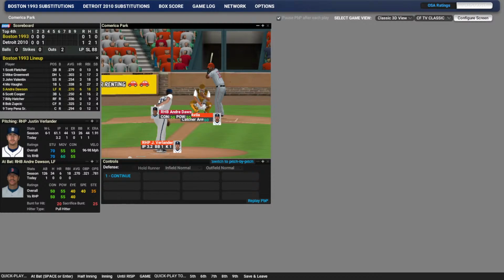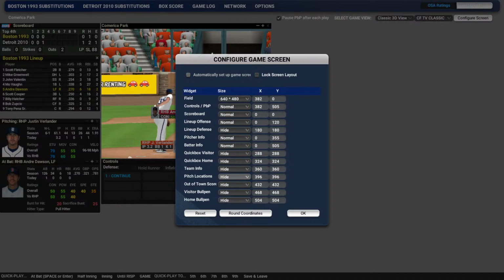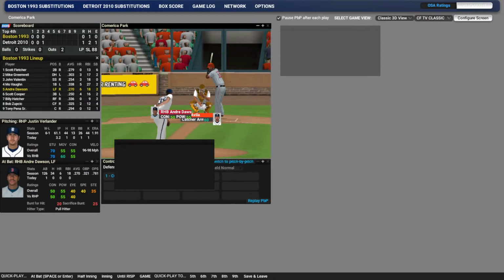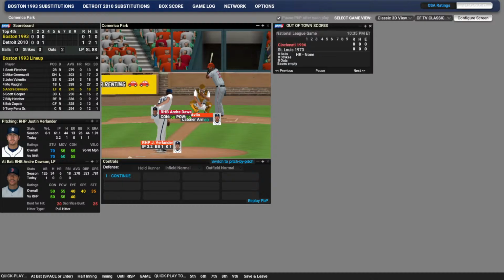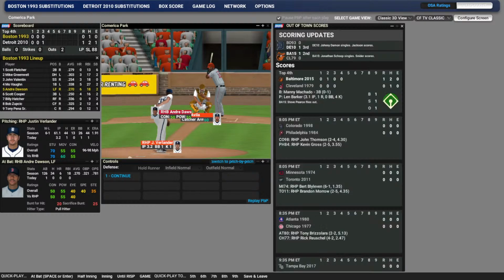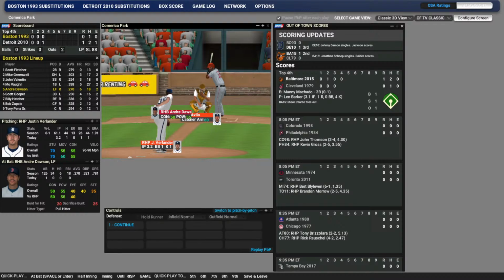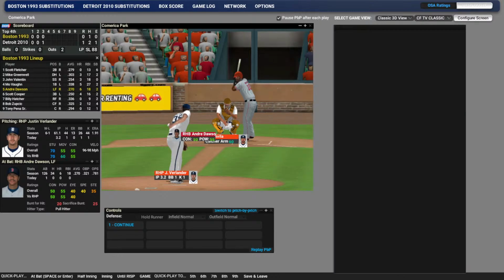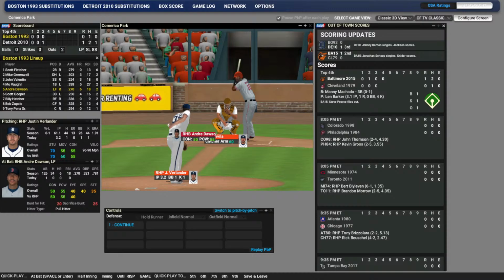Wow. That's everything you want. Configure screen. Out of town scores. Normal. Go. There it is. Plus. There you go. Looks really good. Wonder what this plus does. It's a little bit bigger. That's actually pretty cool.